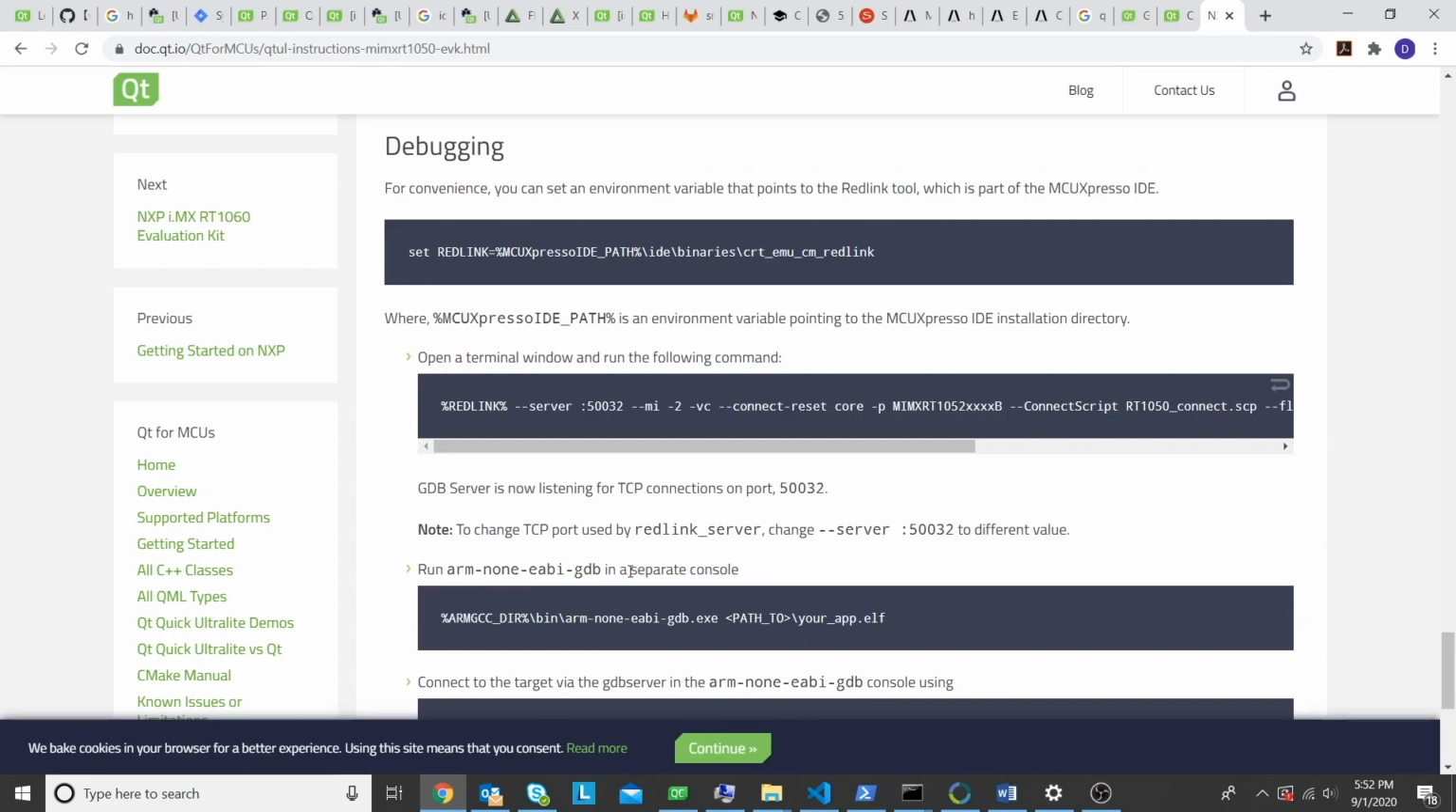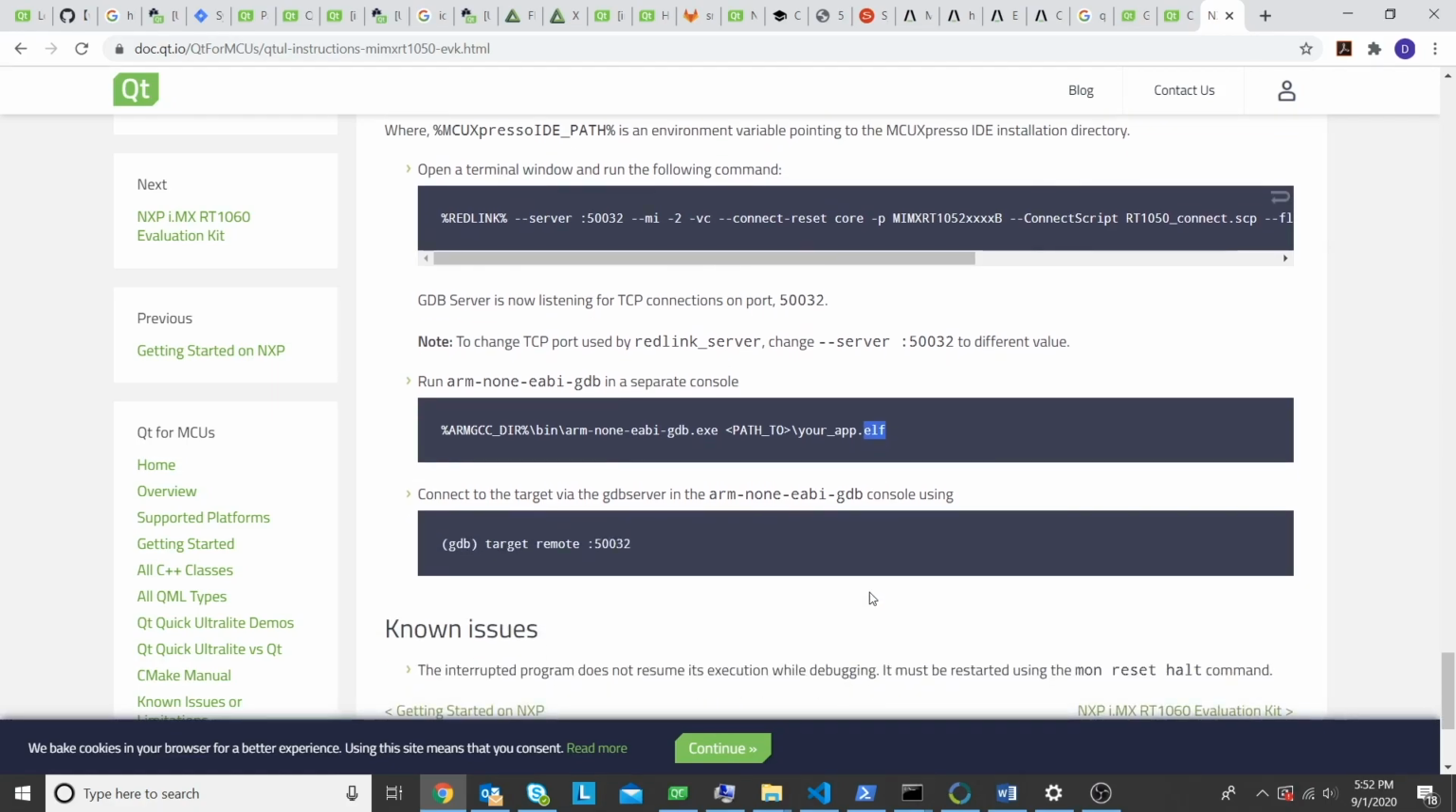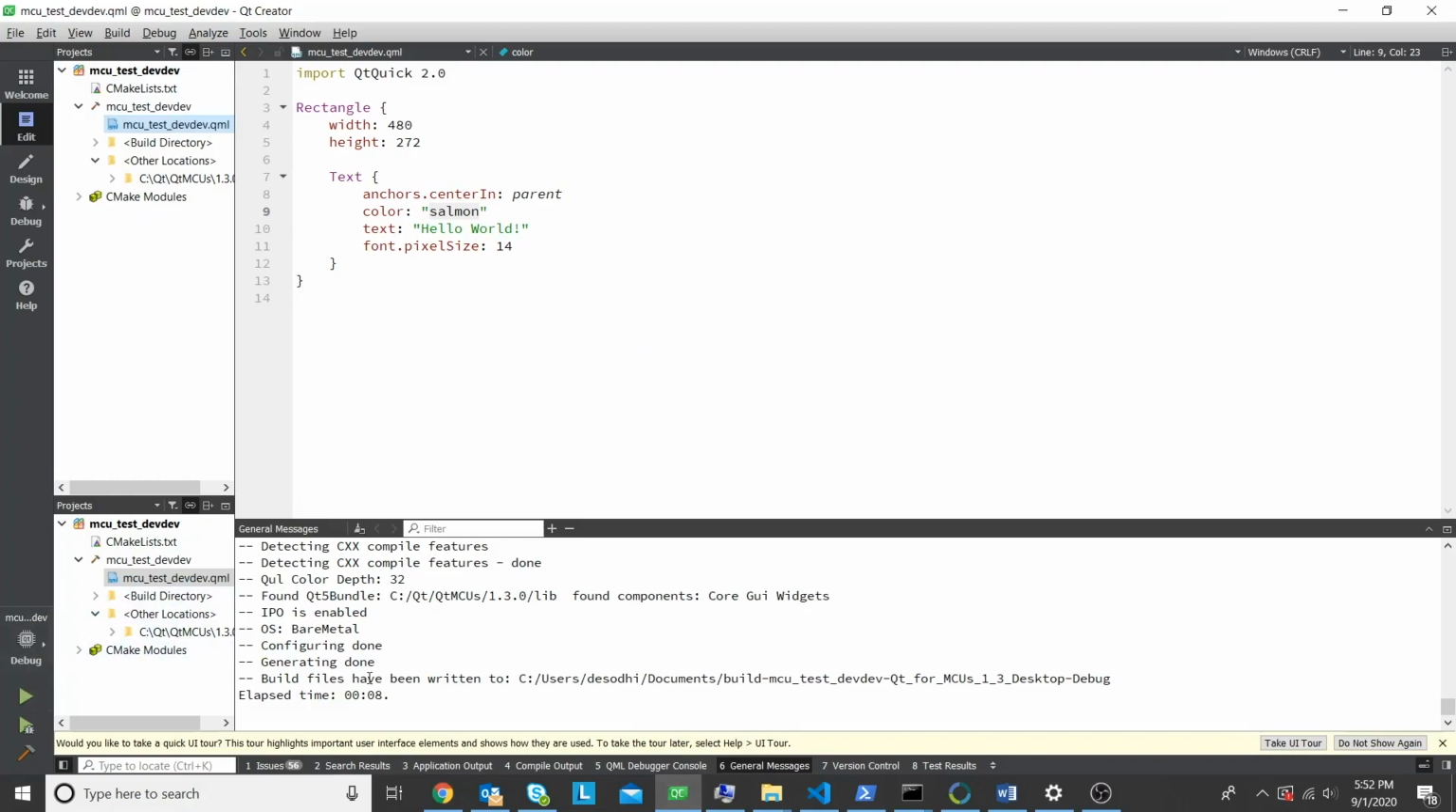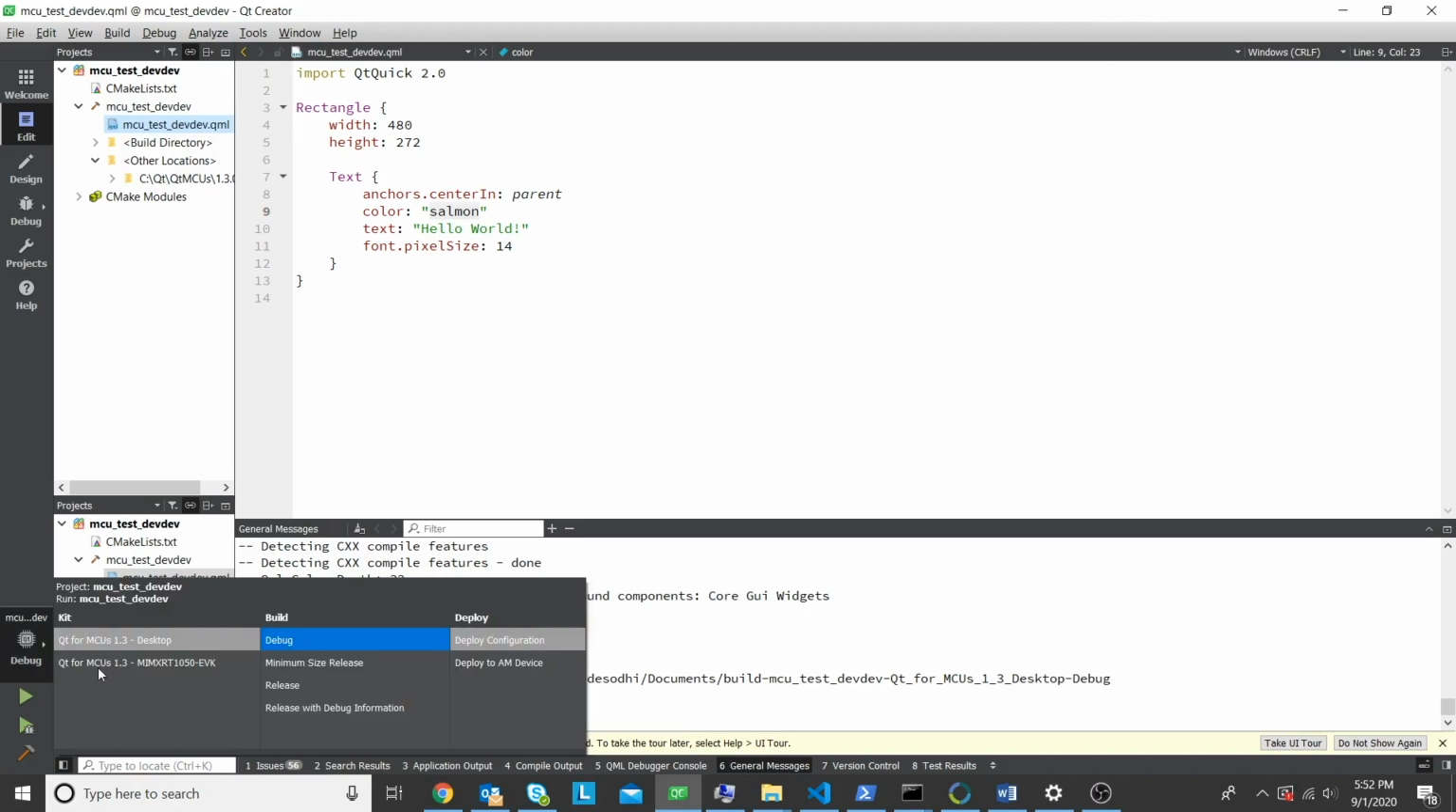You have to have Redlink working in the background. Well, this is the manual way of doing it: you can get your ARM debugger GDB running with your actual binary, or directly from Qt Creator. You just hit the play button and it'll run it for you. You hit the debugger, it'll run it for you.